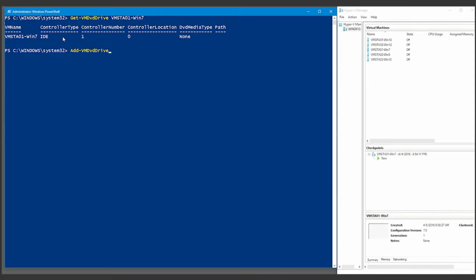The Get-VMDvdDrive shows us where the DVD drive is connected, which is the controller number, the controller location, and the path shows that there is no DVD or there's no ISO file connected to it. So now I'm going to use the Add-VMDvdDrive, pointing to a particular VM.